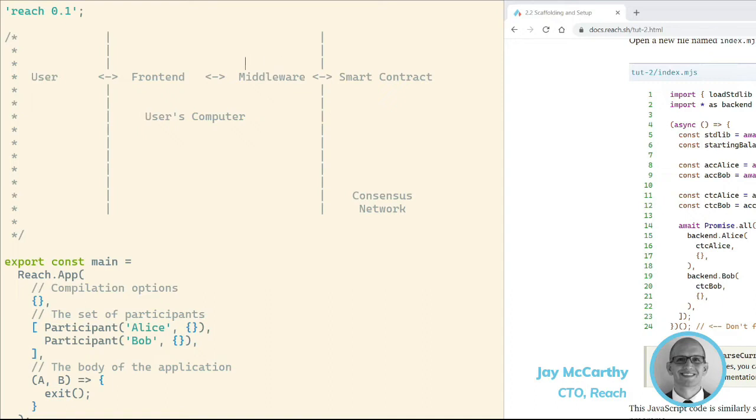And then finally, the last thing that I want to indicate is what Reach makes. And so what Reach produces is this part right here.